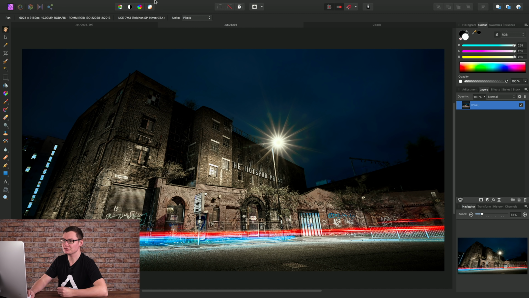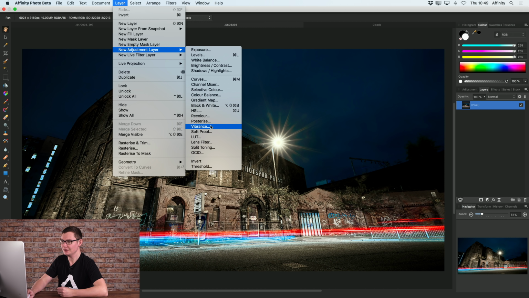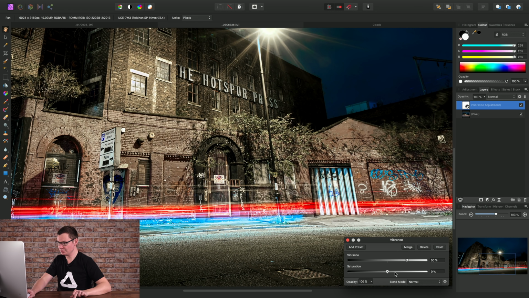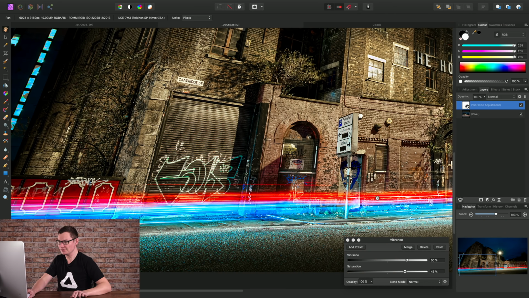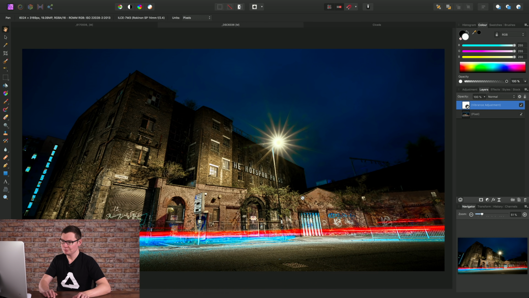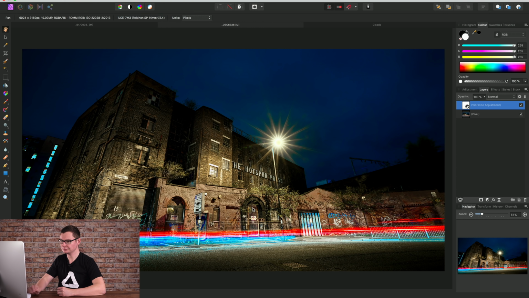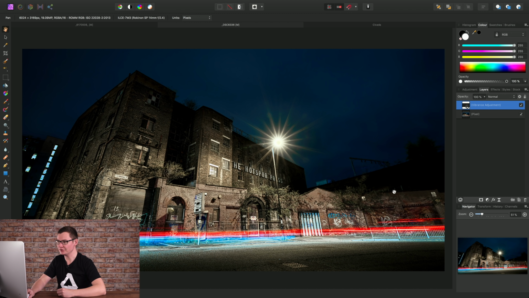For this image, I'm going to add a vibrance adjustment, and I'm going to bring these values up until the light trails are suitably colourful. Okay, that should do. But it would be a bit wasteful to get the paintbrush tool and try and subtract from the remainder of the image. So instead what we can do with the vibrance adjustment selected is go to Layer and Invert. That will now invert the mask, so this vibrance adjustment is not being applied at all.